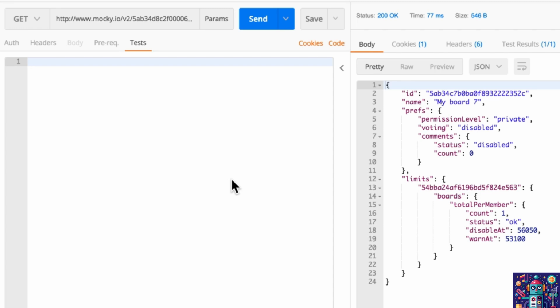In this video, we'll take a closer look at nested properties. And let's start with an easy one. The first nested property that really looks interesting is this comments.status property. What this is basically telling us is that comments are disabled. So let's see how we can quickly get to that property and check that comments are indeed disabled.